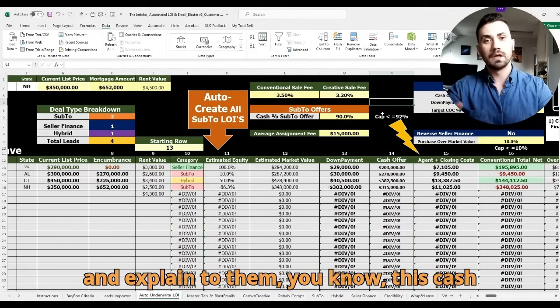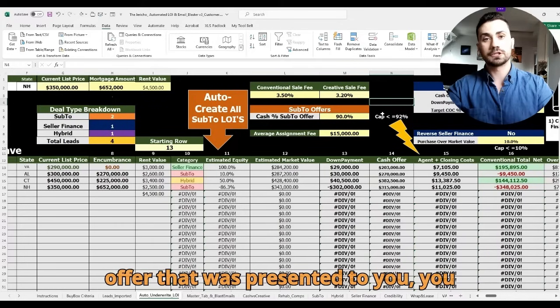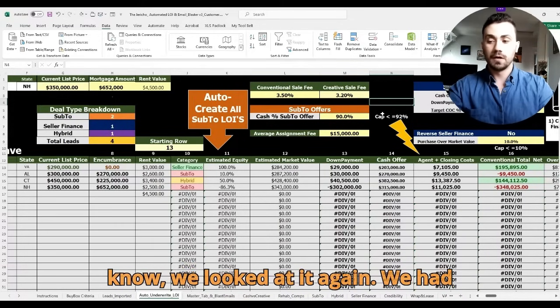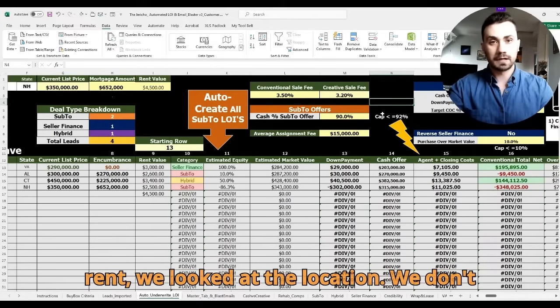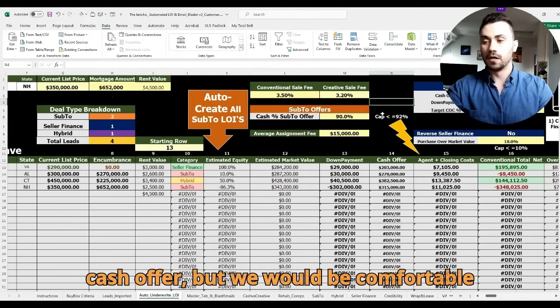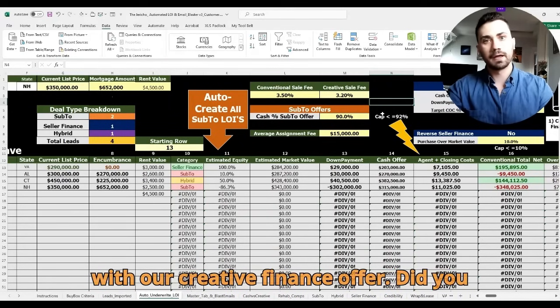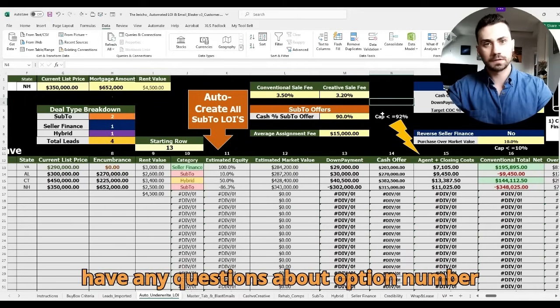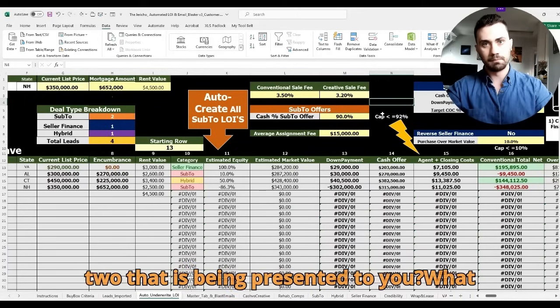And you just tell them and explain to them, this cash offer that was presented to you, we looked at it again. We had another runaround. We looked at the rent. We looked at the location. We don't really feel comfortable with giving our cash offer, but we would be comfortable with our creative finance offer. Did you have any questions about option number 2 that is being presented to you?